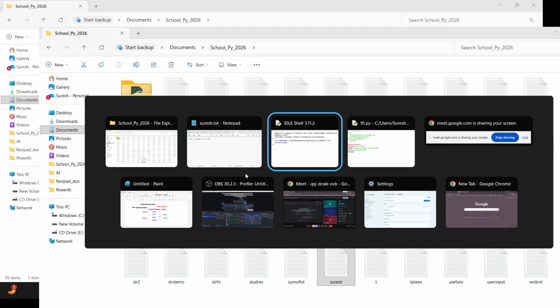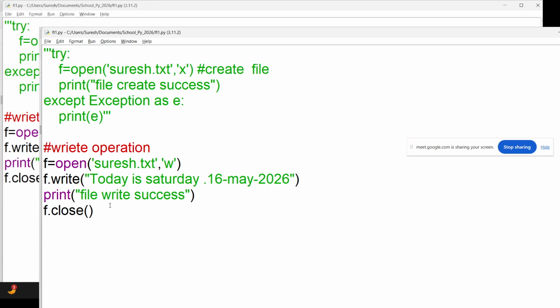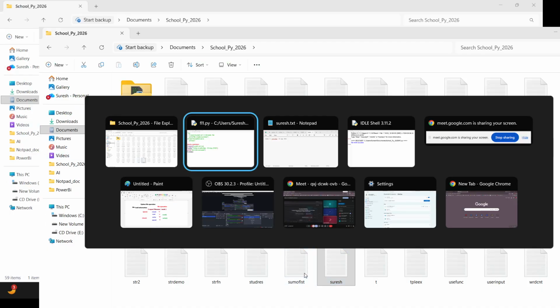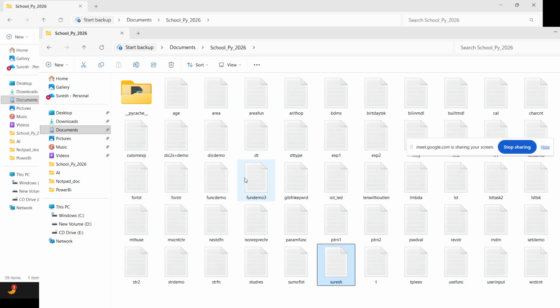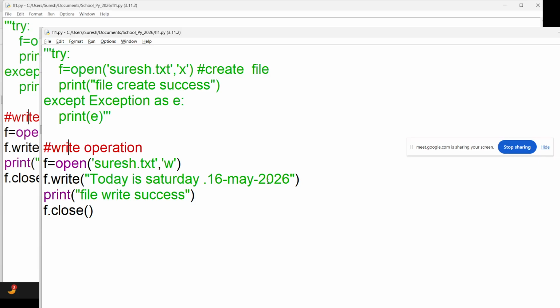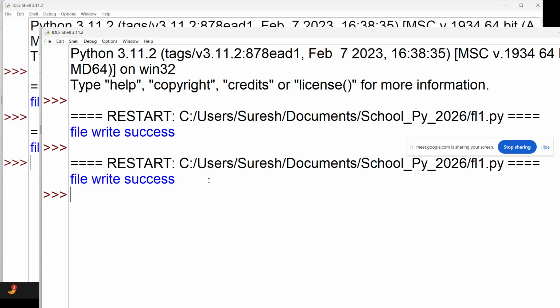Now we can find the difference between the write mode and the append mode. Just assume, as of now, there is a file with the data: Today is a Saturday, 16 May 2026. If I'm going to replace this data, suppose I'm writing just the date, 16th May 2026, and I run this file, it will run again.